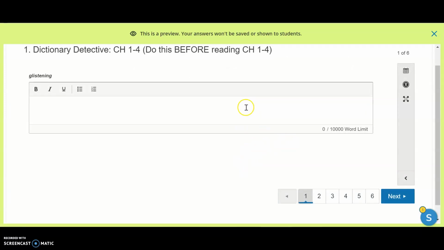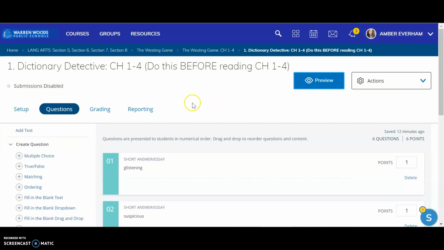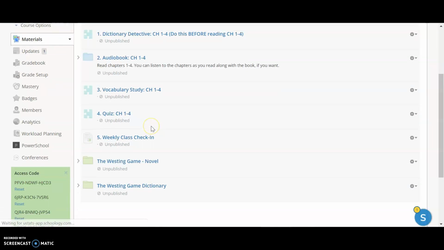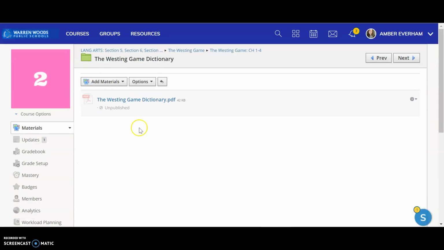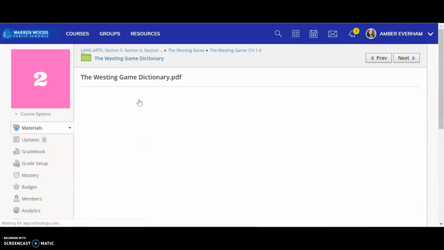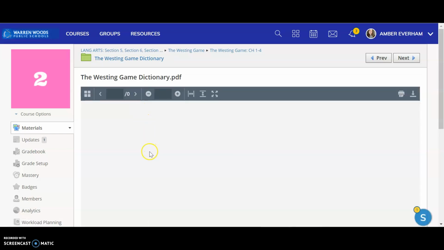And what you'll do here is you will go in and you will type the dictionary definition of this word, glistening. Now, where are you going to find that? You don't need to go to another dictionary to do that. You will go right here to the bottom. And I have typed up all of the definitions for all of the words that you will have. So they are in here.